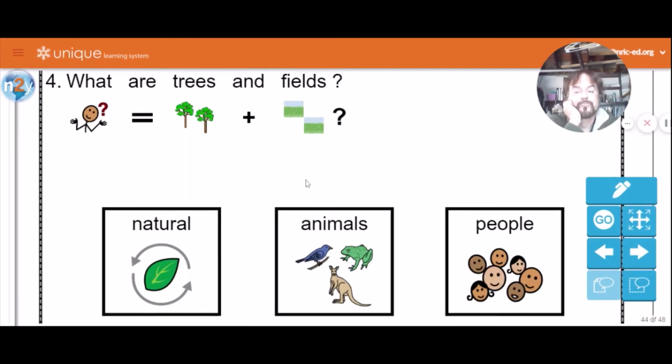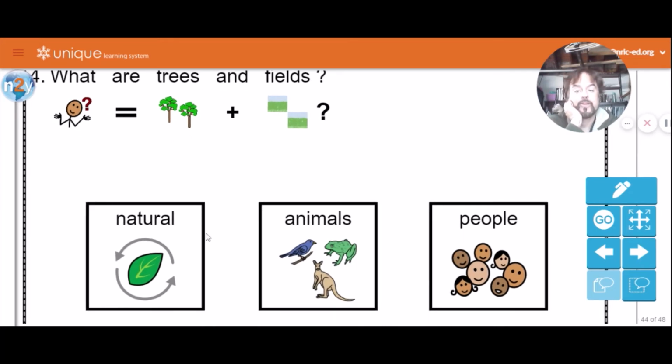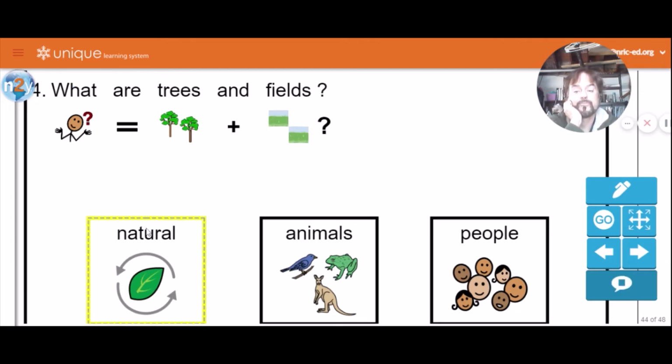All right. Number 4, what are trees and fields? Are they natural? Are they animals? Are they people? Well, trees and fields aren't people. Animals may live in trees and fields, but trees and fields aren't animals. That only leaves natural, right? Trees and fields are natural. Alrighty.